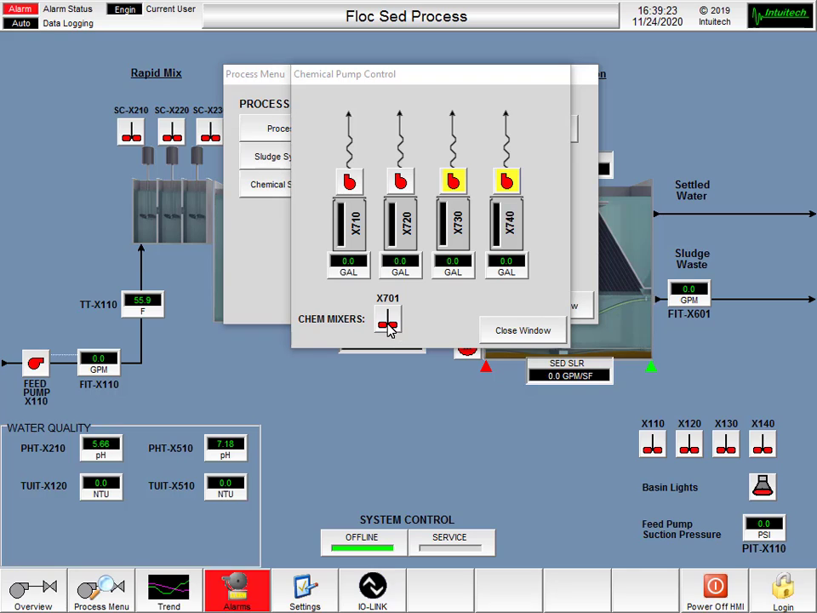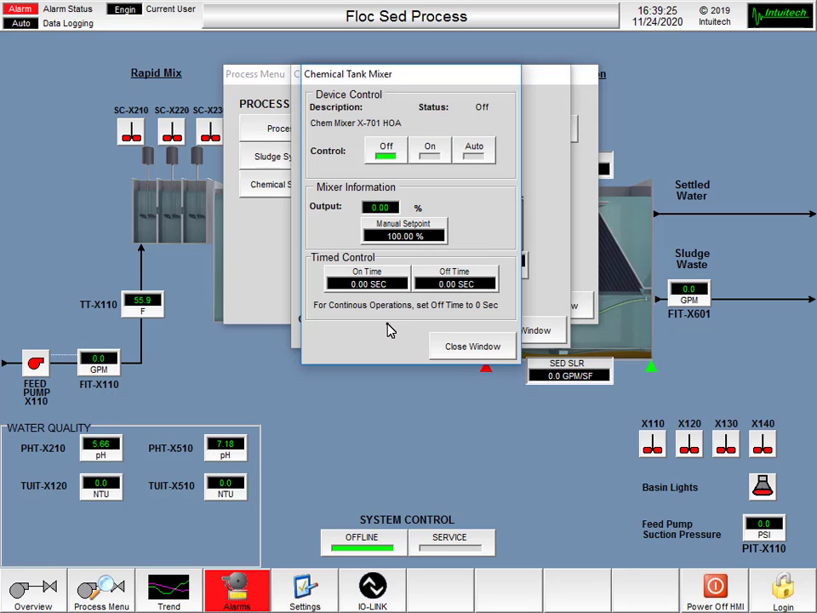The chemical mixer has a very simple control logic to it. Besides the standard device control that was covered in the feed pump section, you have a manual percent you set it to so it knows how fast to run. You can have the mixer run either continuously or intermittently. It will turn on and run for as long as the on time, and then will turn off for as long as the off time. After that, it will repeat. If you want it to run continuously, simply set the off time to 0.